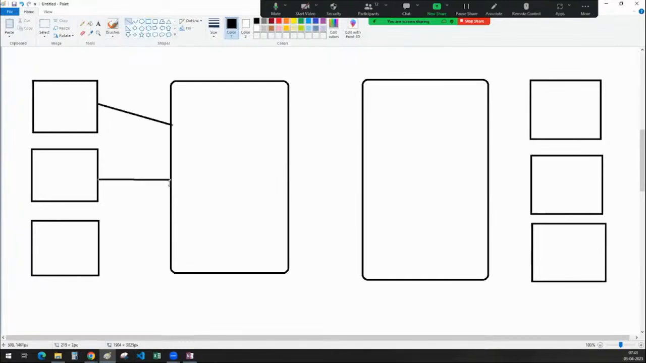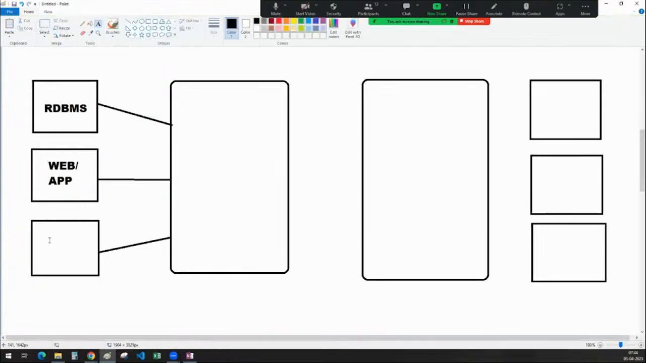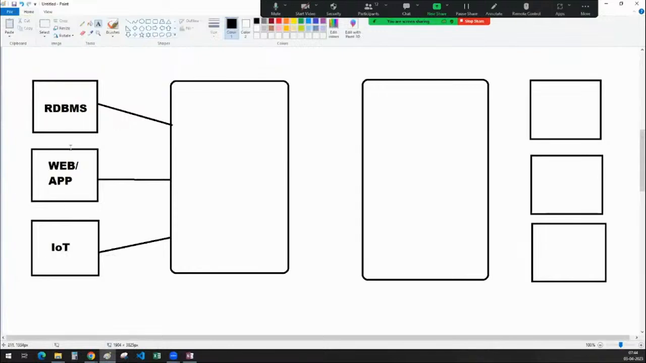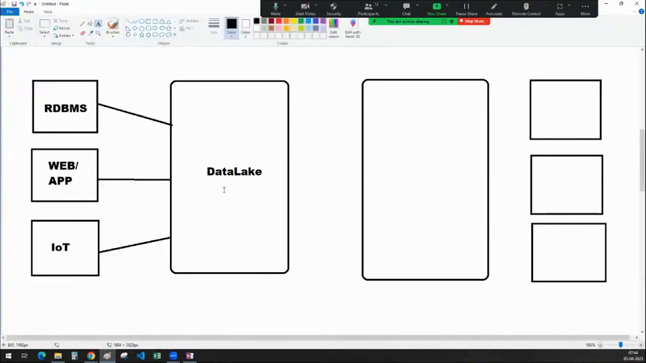So here data will be first ingested into the data lake. Here it can be an RDBMS. It can be a web server or an application, guys. Or it can be a CSV file from an application, or IoT data from an IoT application. So you get data from multiple data sources. You try to ingest the data into the data lake. So this is your data lake, guys.